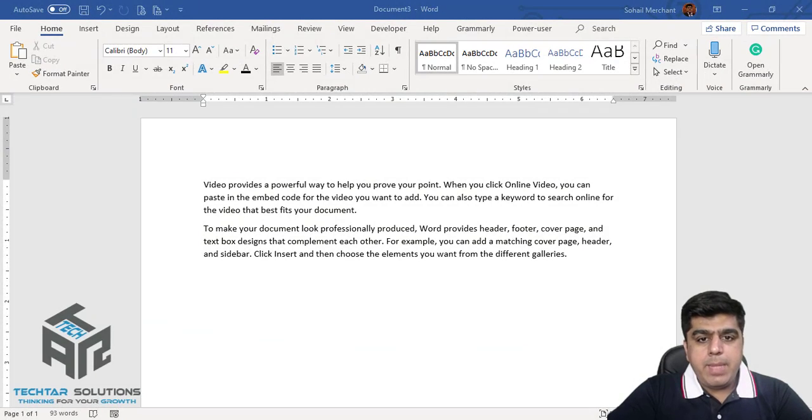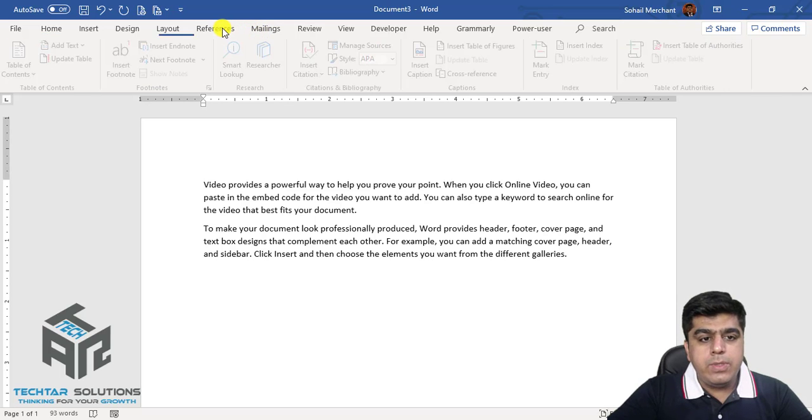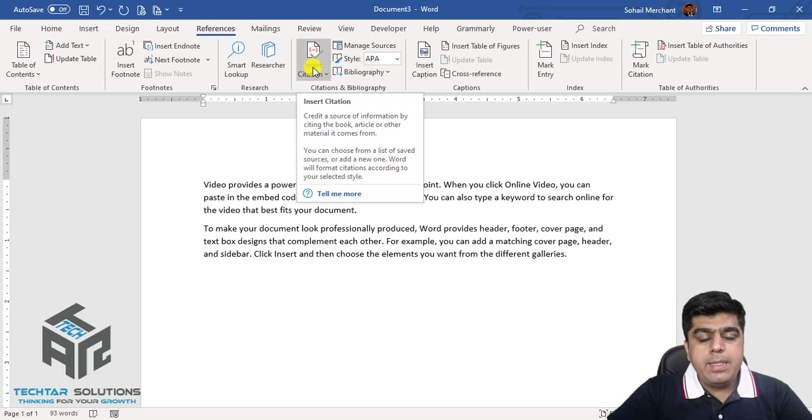So now I am in Microsoft Word and I have two dummy paragraphs on my screen. I would like to insert a citation on both of these paragraphs. Before moving to citation, make sure your cursor is placed where you want your citation. So here I want my citation. Now I am moving my mouse to the Reference tab and here I can find the Insert Citation option.